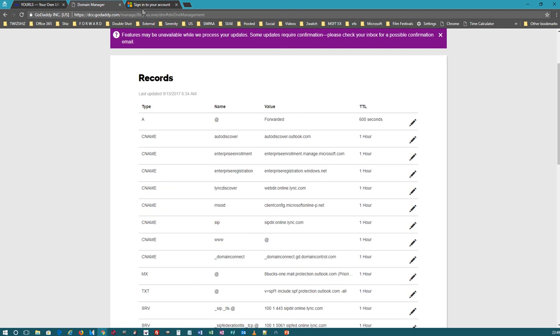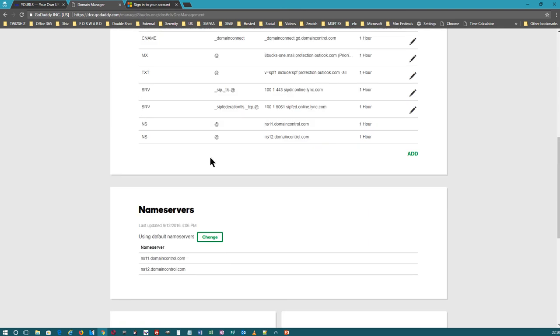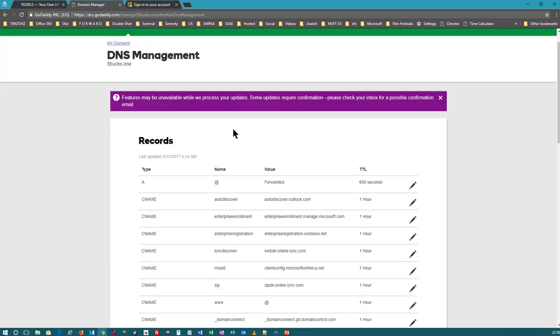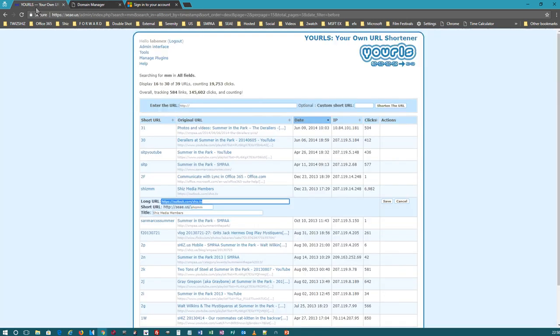And this will take some time to set up, right? So we'll have to wait a little bit. We can go somewhere else while we wait for that record to propagate. Or you can set up a short URL using some type of URL shortener. I advise this for any company. Set up some sort of URL shortener that you can use.